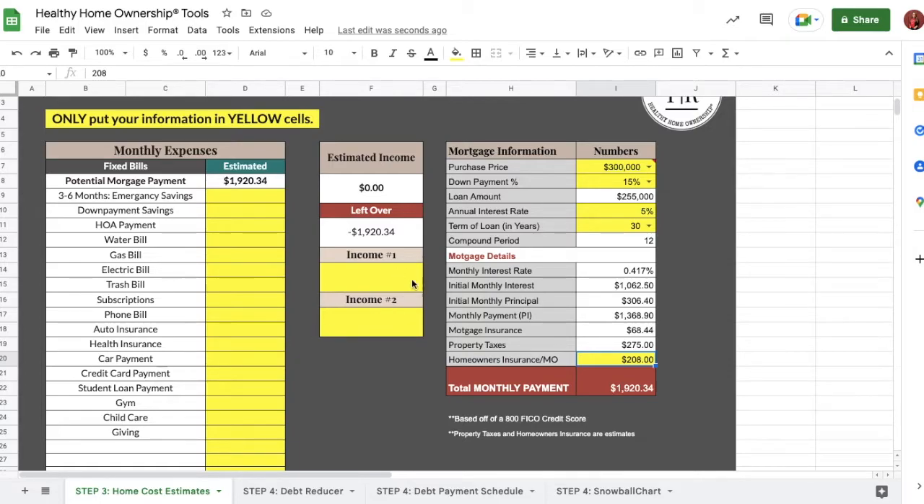We have income 1 and income 2. This is if you have a dual income household. If you don't, then you can just use the income 1. We'll say that we don't have a dual income household, just a single income household. That's fine. We'll say that this person makes about $6,000 a month. So we're going to put that number in there. Notice our estimated income is $6,000 a month.